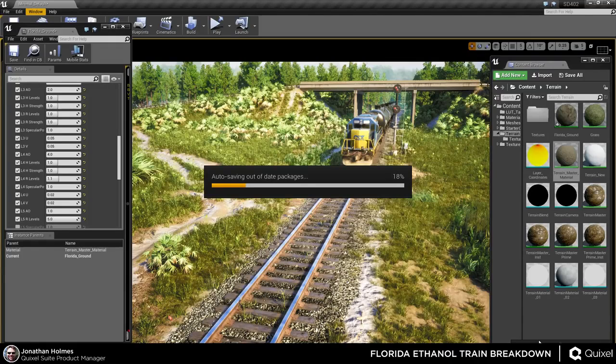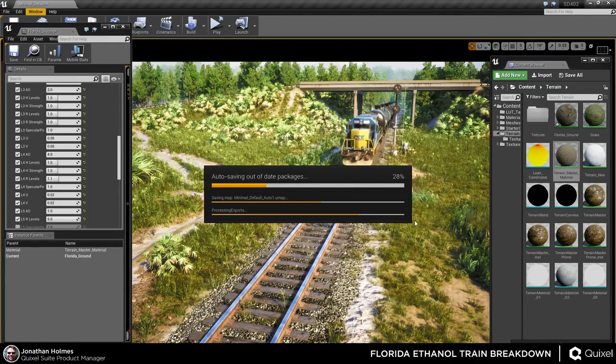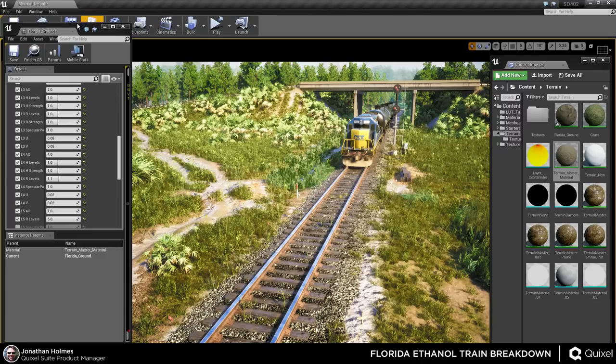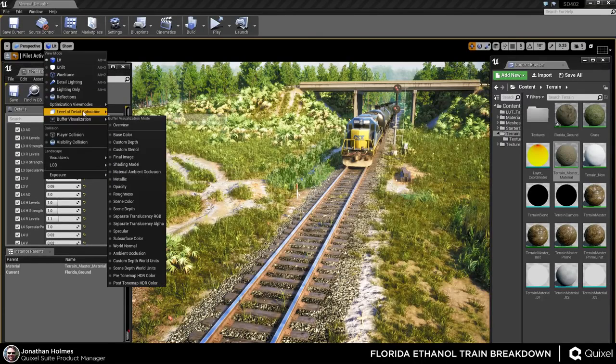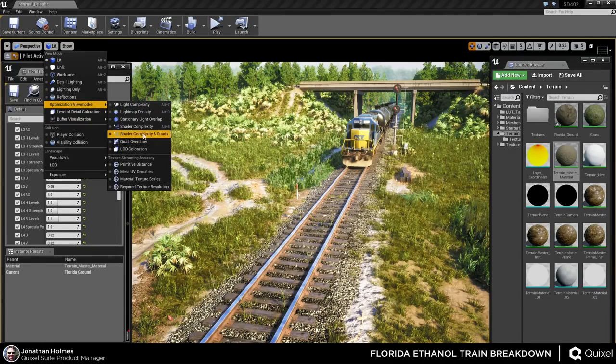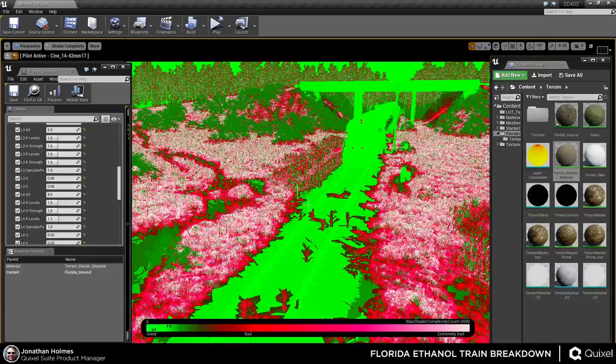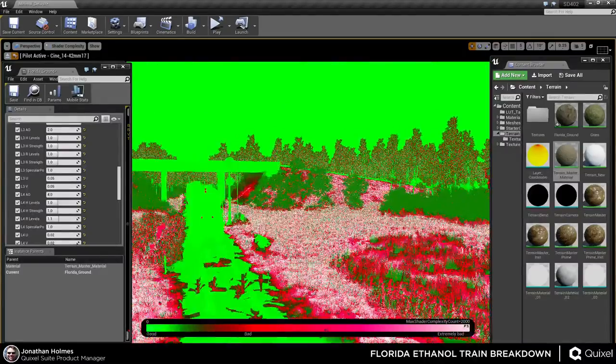If you want to see what he's talking about, as soon as Unreal is done auto-saving, which I should have told it to turn off, I'll show you the shader complexity of this particular scene, and you'll see why it chugs so much. Let's see, I believe it's under optimization, there it is. Shader complexity. Woohoo! Look at how terrible that is.